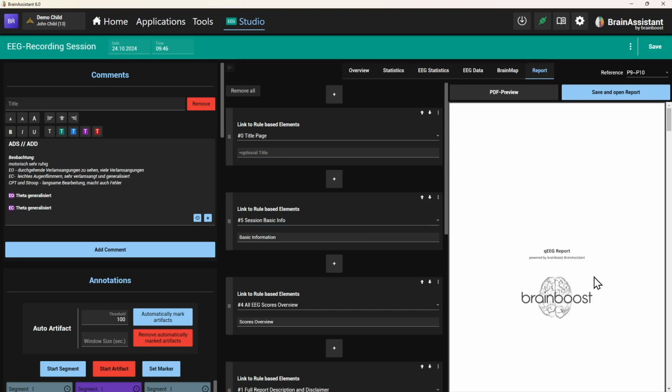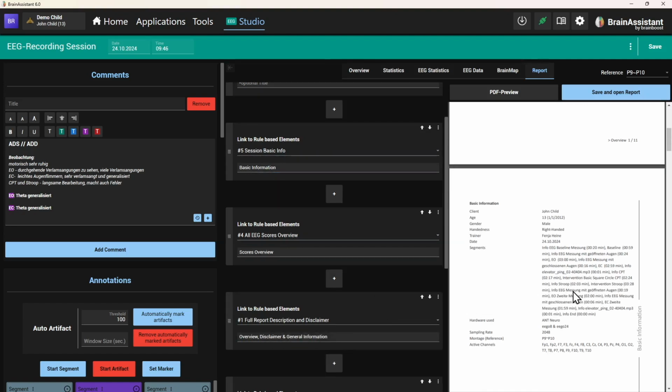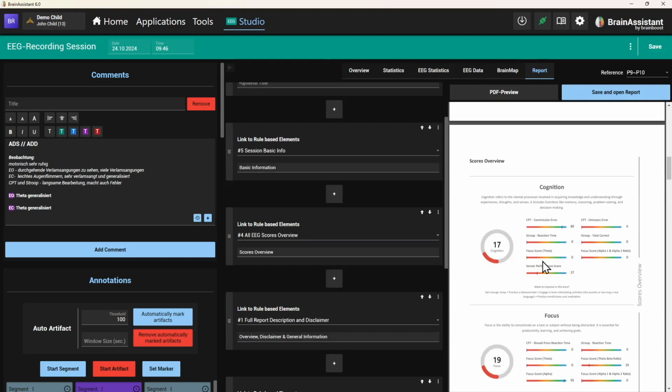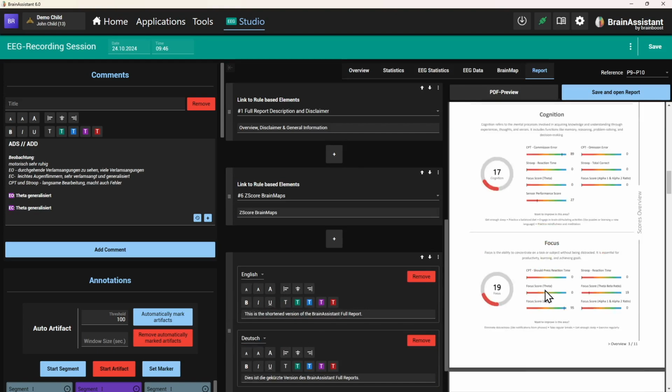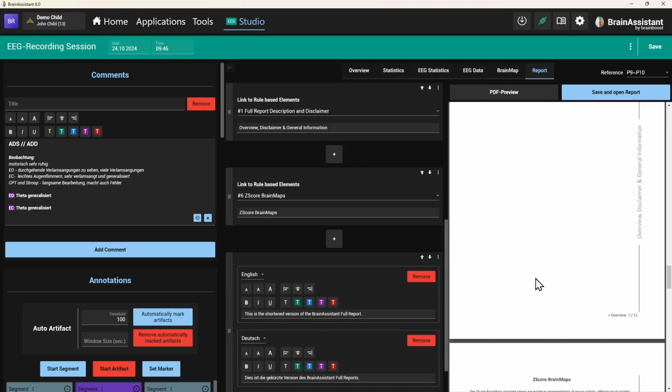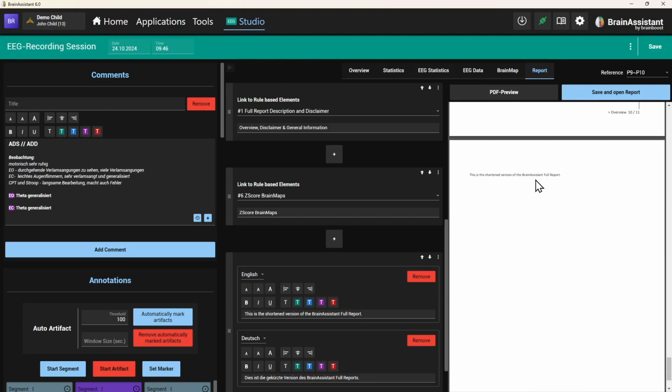This is why it shows the short report, to just get things going here. Now we see a title page. Now we see session basic info, EEG scores overview. Let's check this out. So apparently this is called EEG scores overview. And then Z-score brain maps, English or German. Obviously my setting is English, so this will say, this is the shortened version of the BrainAssistant full report. This is the shortened version.